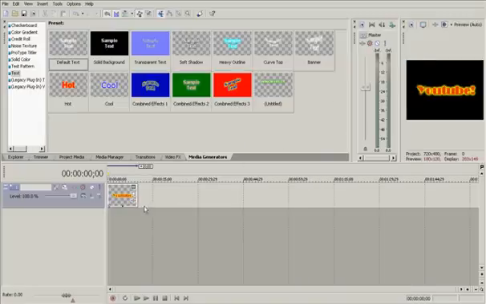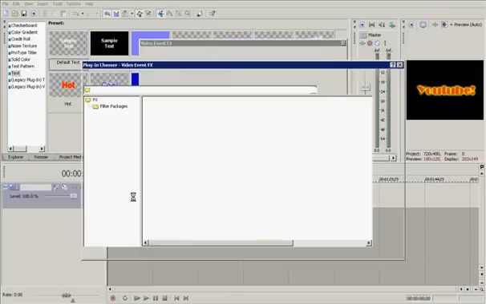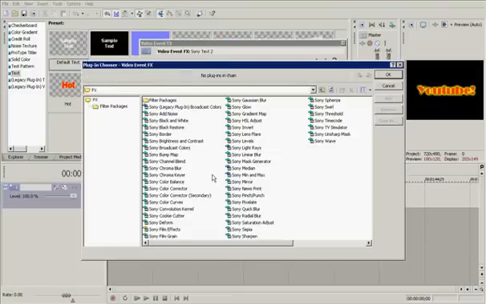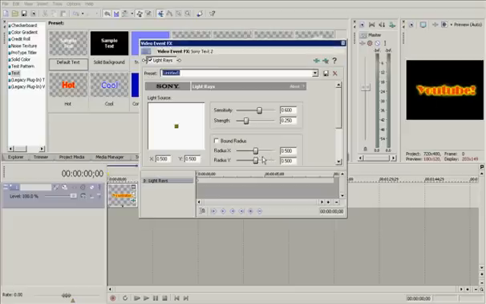So now we've got our text, we're going to want some effects for it. That's some light rays coming through, so you could say. You then go down to Event FX, click on it. This little thing will pop up. Now we're going to want the Sony light rays. This is what we want. Click Add, then click OK. Then this will pop up.